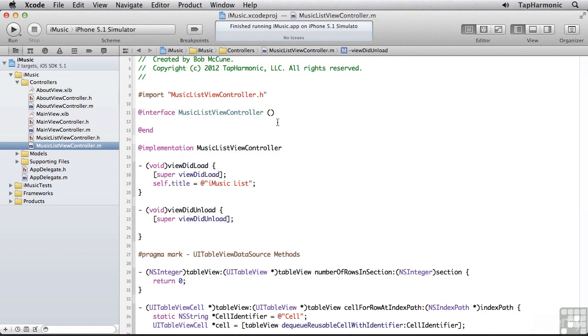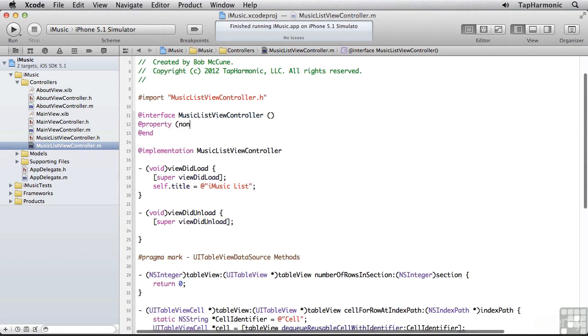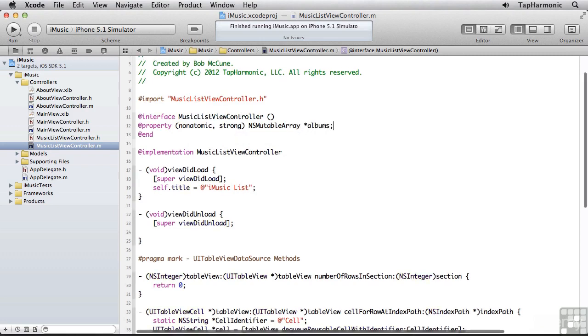A class extension allows us to extend the definition of a class interface. This extension is usually done inside of our .m file so that it won't be imported by other classes, which effectively makes it private. Objective-C doesn't truly support the notion of private the way that other languages do. But by reducing the visibility of any properties and methods we define, we're effectively making it private. So I'm going to define a property here. I'll make it nonatomic, strong, and I will make this an NSMutableArray, and I'll call it albums.